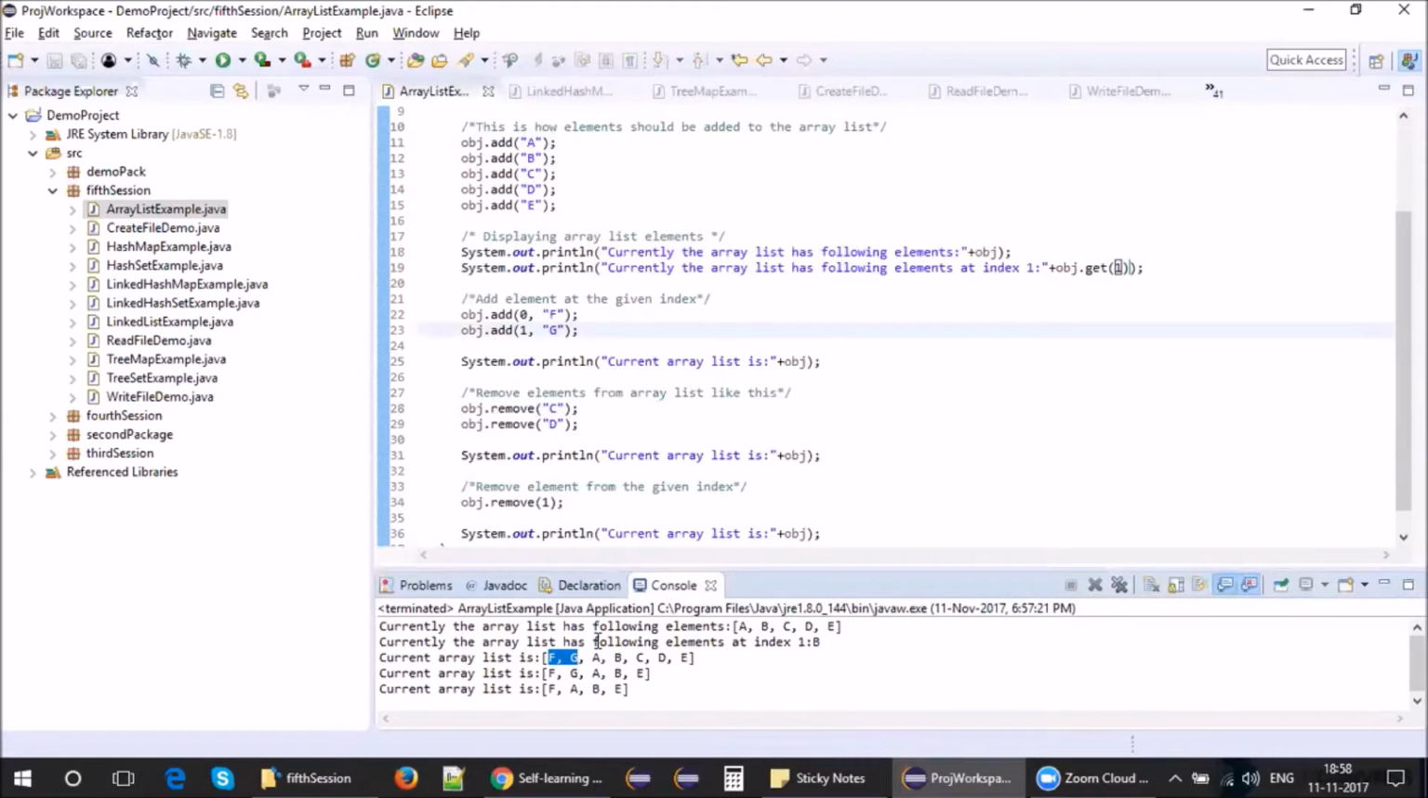Now I removed c and d. So in this list, my c and d values are removed, and I am just left with f, g, a, b, and e. And then lastly, I say obj.remove(1). So it removed the g element.